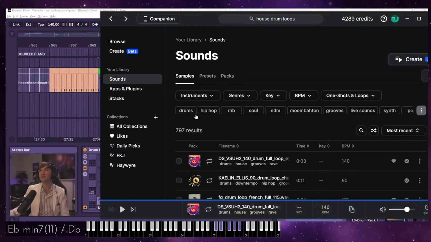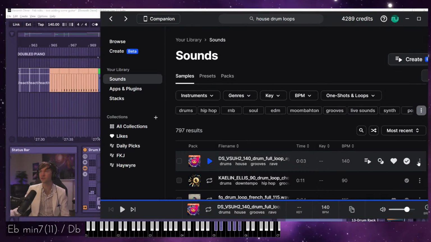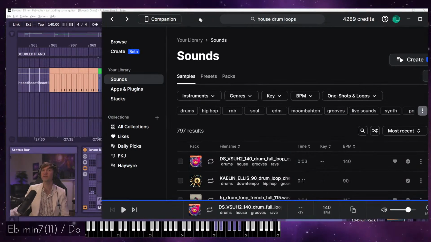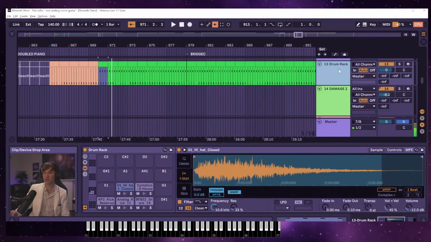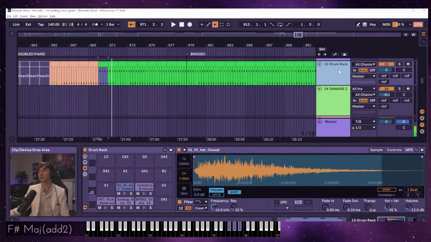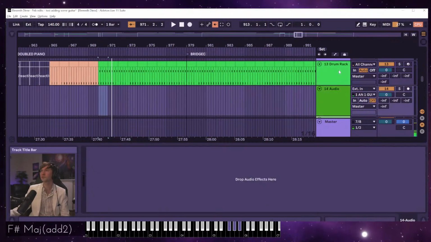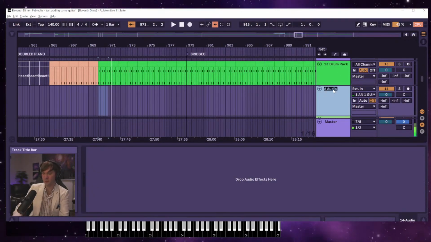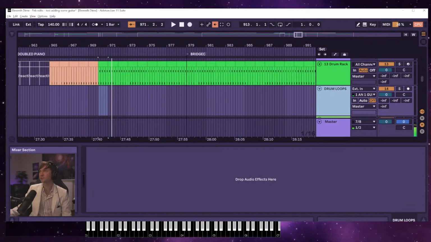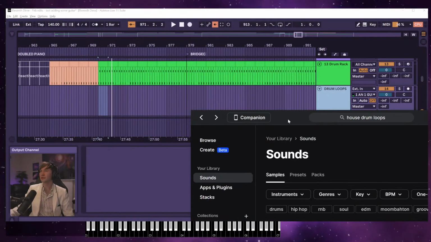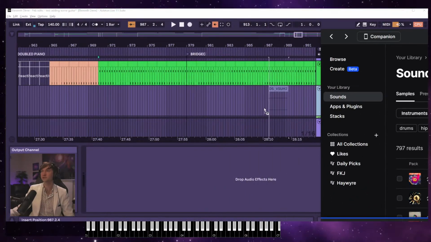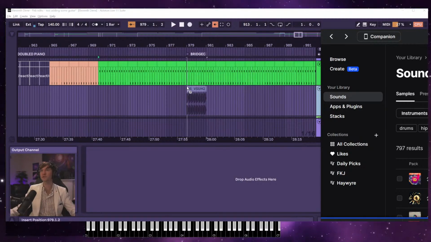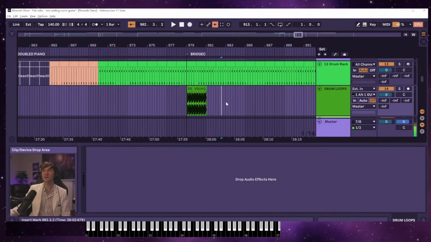Sounds. And let's see if I can just drag from here into Ableton. Wouldn't that be lovely? So I'm adding a new audio track, and I'll call it drum loops. And let's try to add this in. Click and drag worked. Excellent.